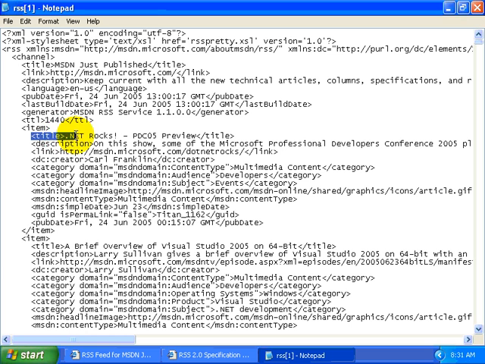Within each item, there's a title. So here's the begin title and the end title, and then the title of the actual article is in between those two tags. Same thing for description, link, and so on. Each combination of an open and a closed tag is called an element, and elements can contain data or they can contain other elements to create sort of a parent-child hierarchy.